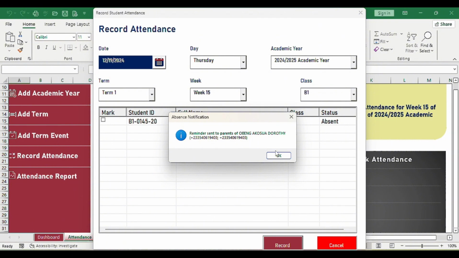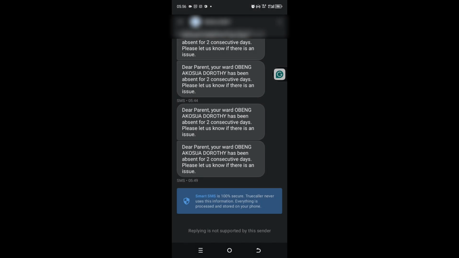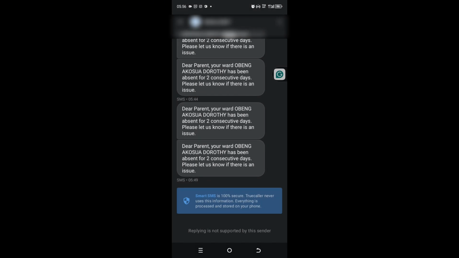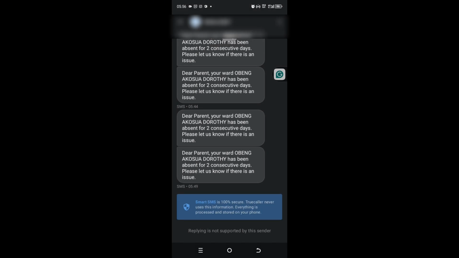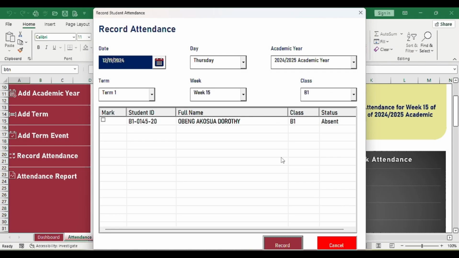Then the telephone number. Let's see if I received the SMS on my phone. Yes, I've received it here. It reads, Dear parent, your ward Obin Akusiado has been absent for 2 consecutive days. Please let us know if there's an issue. So this feature allows you to stay in touch with the parent if a child is absent for 2 days, and it uses the Haptel API to send the message in bulk.